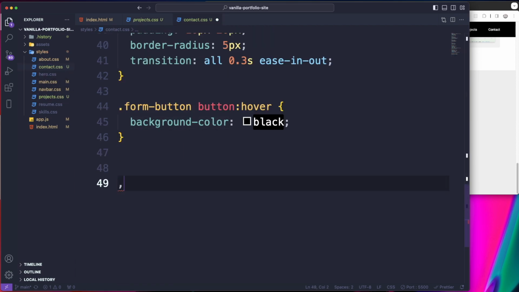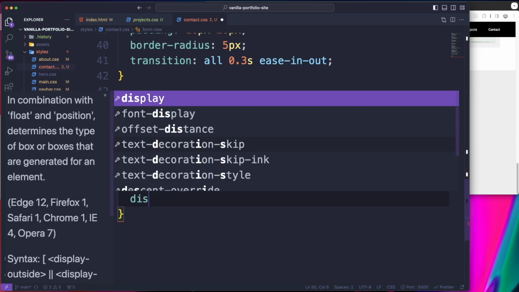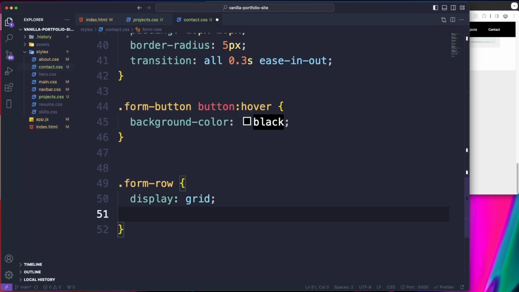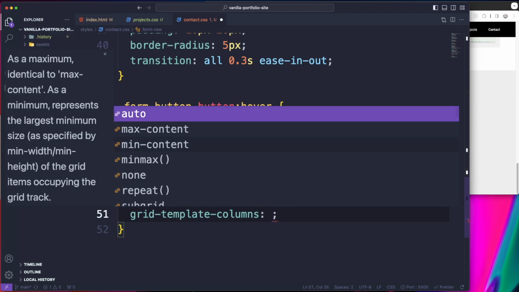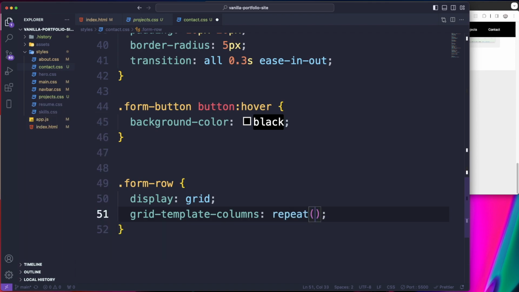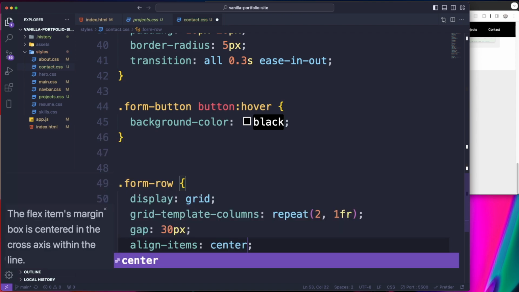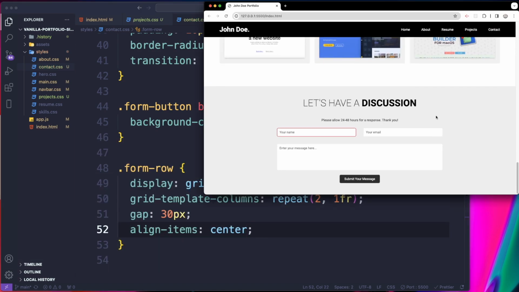So we're going to do dot form row, and actually let's do a grid. Let's do display grid, and let's do a grid template columns, repeat. Let's just do 2, 1fr, and let's give it a gap of like 30 pixels and align items center. Nice. All right, cool.